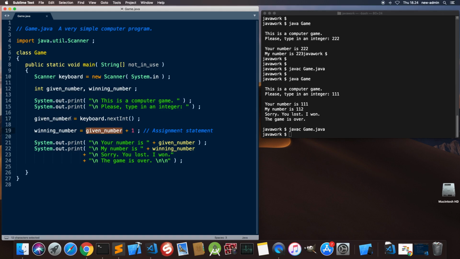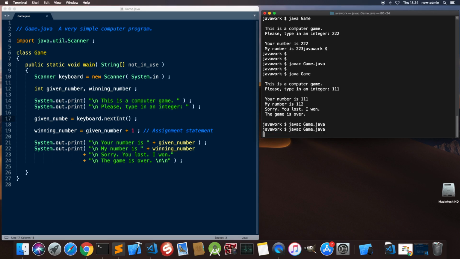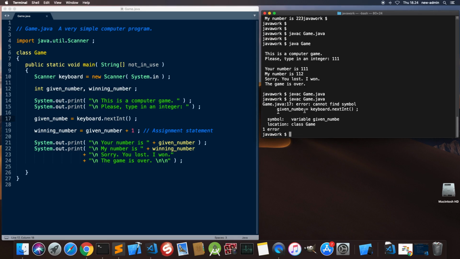So if I would then write a different name here, for instance, I drop this R here, let's see what happens. It says that it cannot find symbol given number without the last character. So the name of a variable must be exactly as it is written.